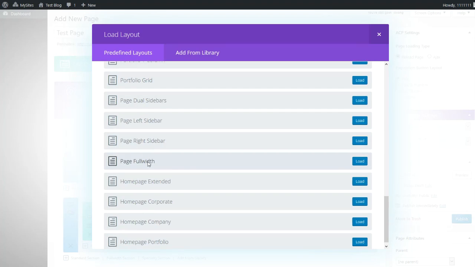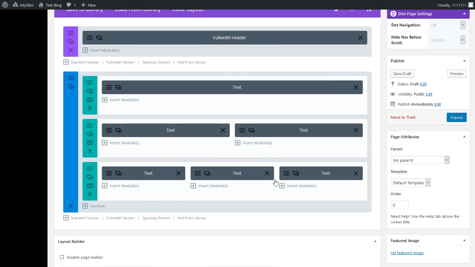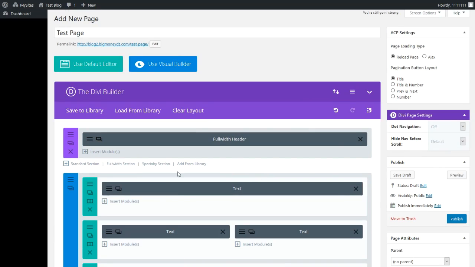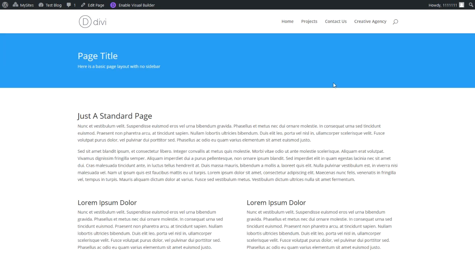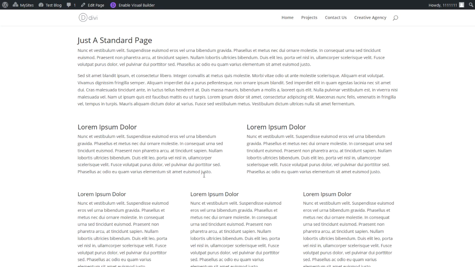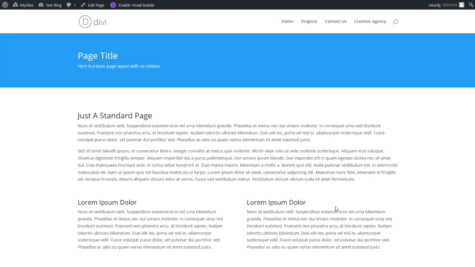So if we want a full width page, just as an example, we'd click load, and immediately we have the text already formatted, the header formatted. We can see what this looks like, this page, by just clicking preview, and we can see the change. Now we have the page title already set up. We have a standard page section. We have the 2 columns and a 3 column. It's already set and ready to go. Okay, so let's go back.